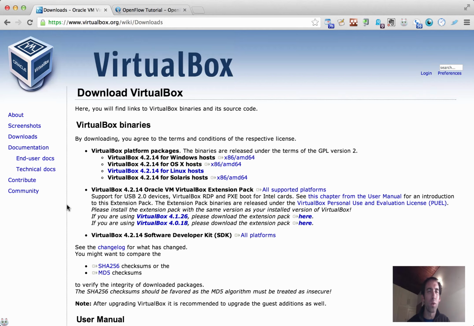In this video, we will learn how to install VirtualBox and install the mininet virtual image that will allow you to complete some of the assignments in this course. The first step is to go to virtualbox.org and click on Downloads, which will bring you to this page where you can download the appropriate VirtualBox image for your operating system and architecture.